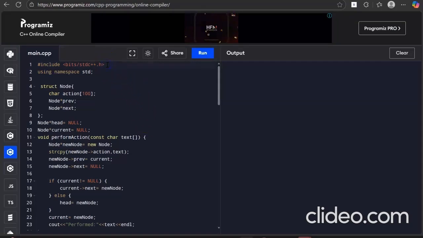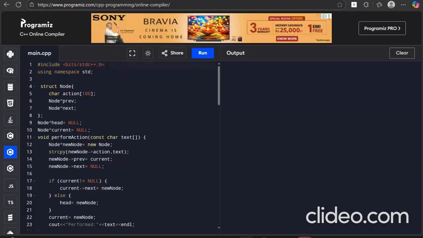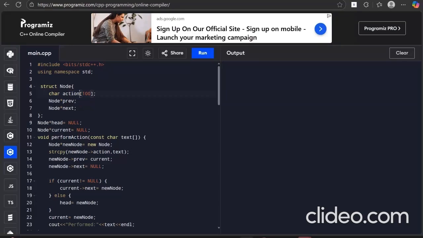First, we have included the standard bits library, which contains all types of header files. Mainly the input output stream and C string are used here. Then on line 4, Step node is a data type that defines a node, which represents one step in your undo and redo history. Then char is a data type that stores any type of alphabet, and action is a variable here which stores 100 characters. Then on lines 6 and 7, node previous and node next store the pointers to the previous node and the next node in the linked list. This allows you to move forward and backward, used for the undo and redo process.